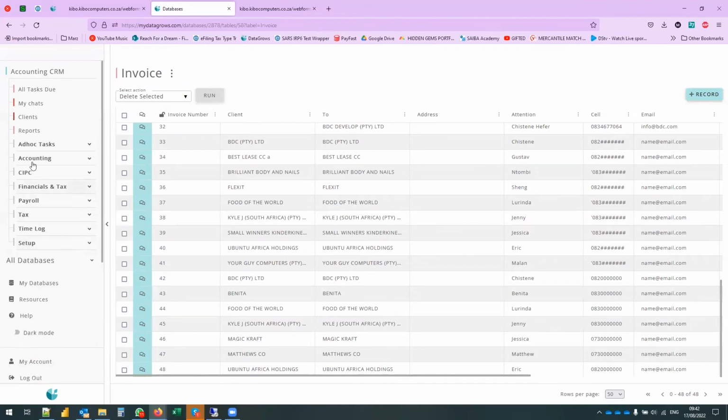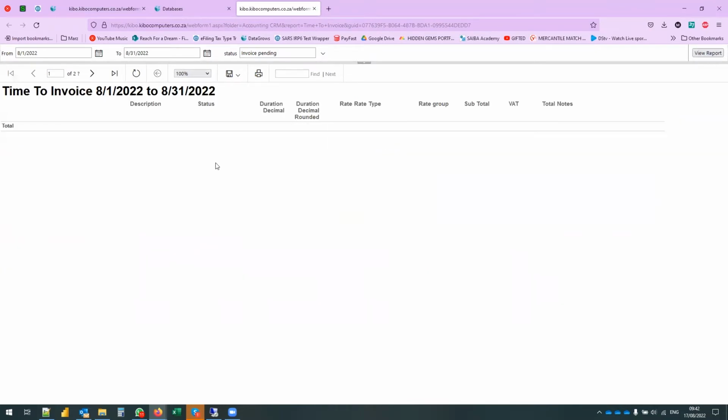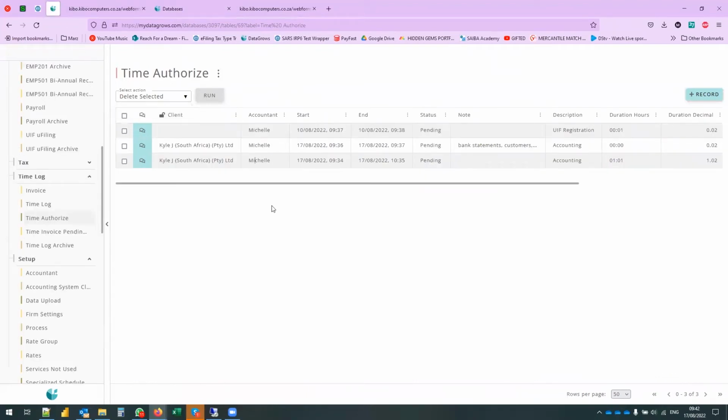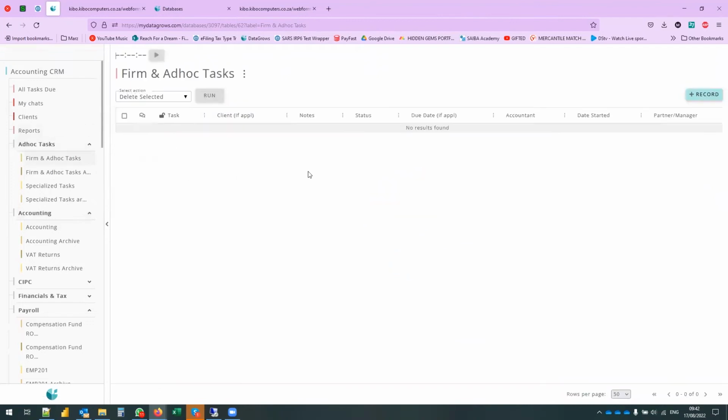So the time log function is really useful for real-time billing information and being able to monitor that in real time. Okay. All right, let me take you through some of the task tables.